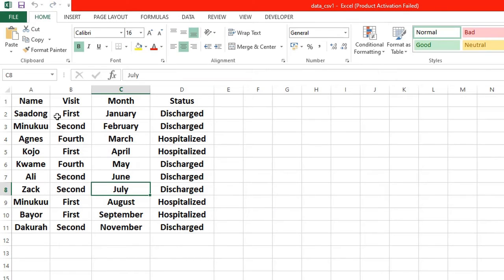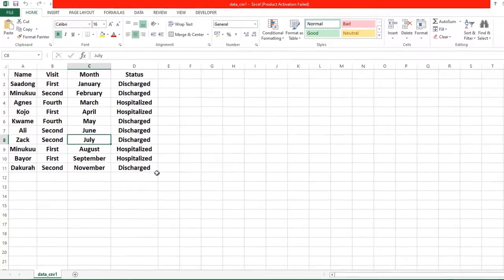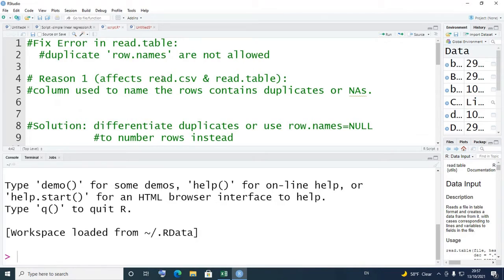Okay, and I'll save it again as a tab file. Or maybe, in order not to waste time, you could practice at your own disposal. Like I said, this particular error affects both read.csv and read.table. So you could try it on your own so that we would not waste time repeating for read.csv and for read.table. But bear in mind that this error affects both.